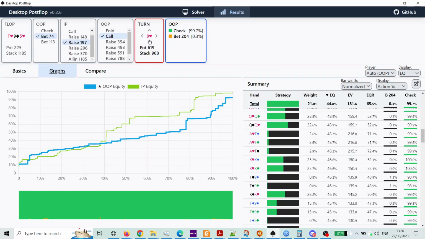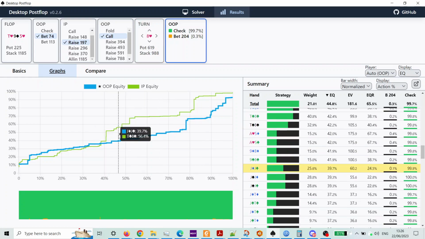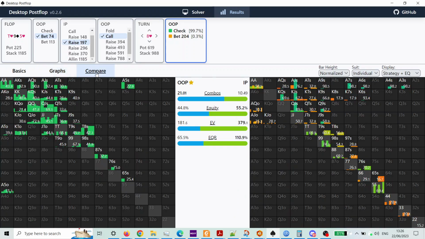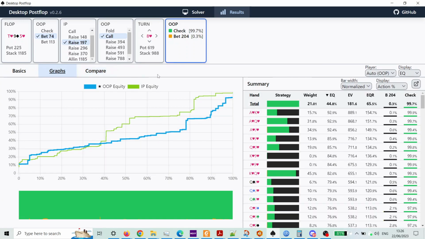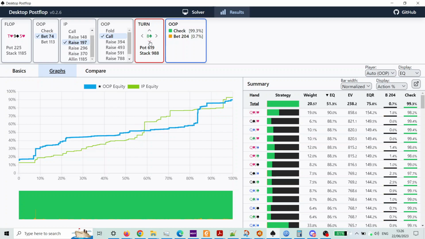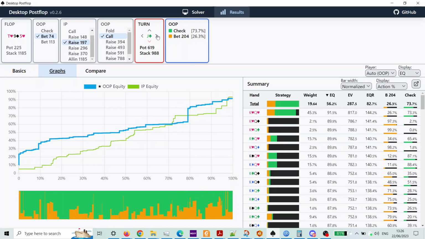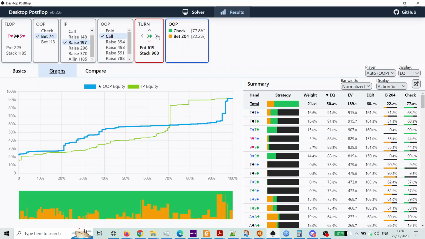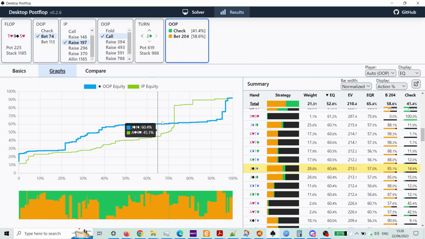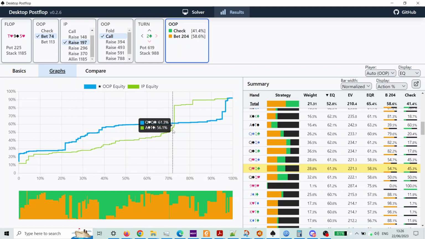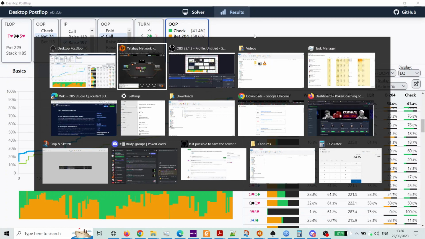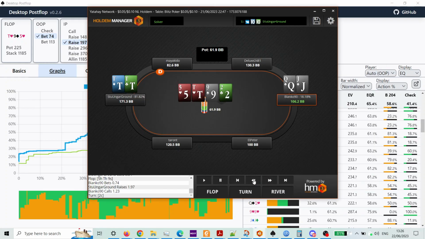So 8 of hearts in position has a significant equity advantage now. See here, and as we change this, very cool feature, you can see how our strategy changes. So let's go back to what we had in game, and then again, out of position has some equity advantage here, so it gets some donks. Now in game, as most people will, he checked, and we led for a third.